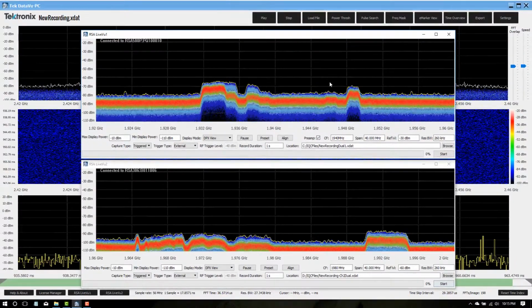I hope you can see how powerful it is to combine DataVu-PC and one or two RSAs.